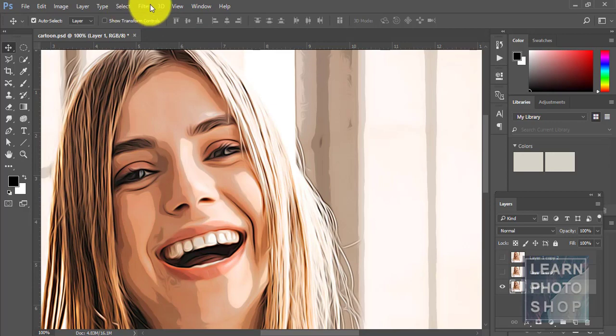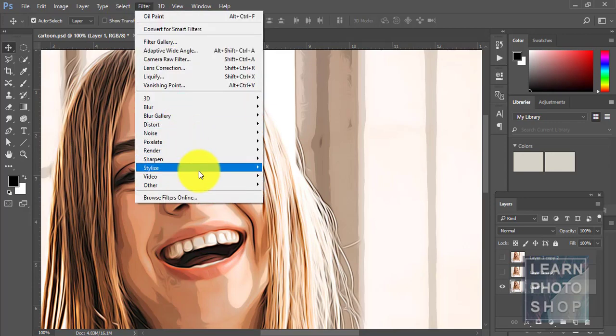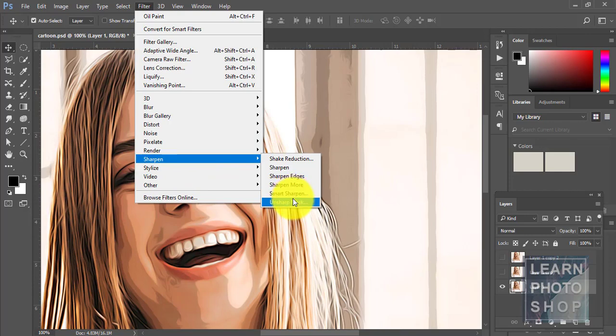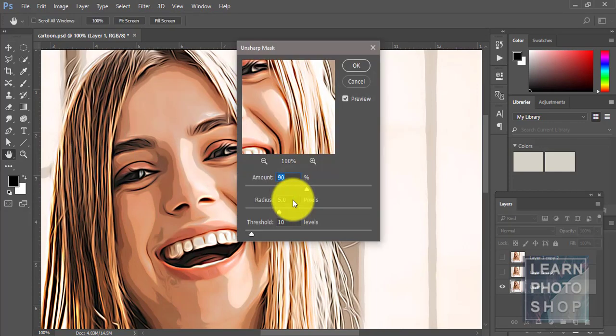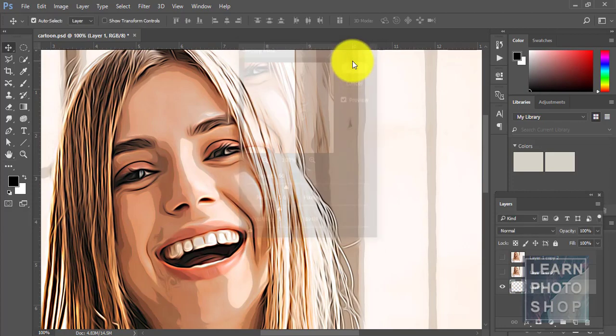Again I'll go to Filter, Sharpen, Unsharp Mask, but this time I'm going to reduce it to 65 and threshold as 5, and I'm going to put OK. Now let's rename this layer to say effect, or you can name it to a subject.